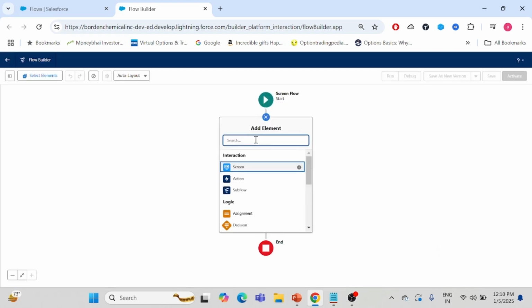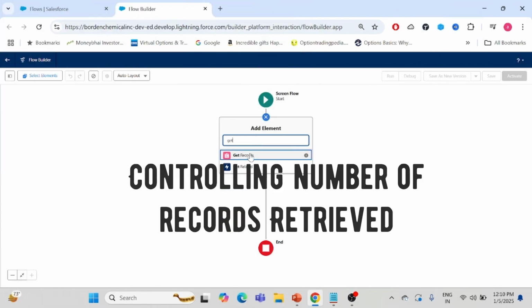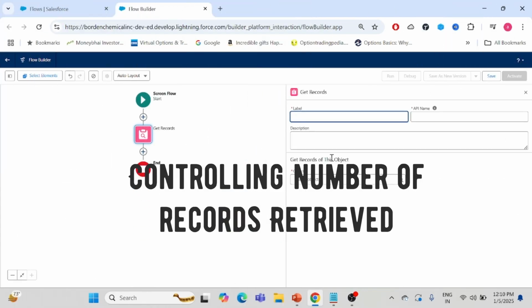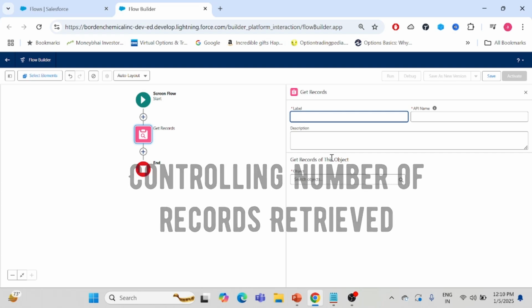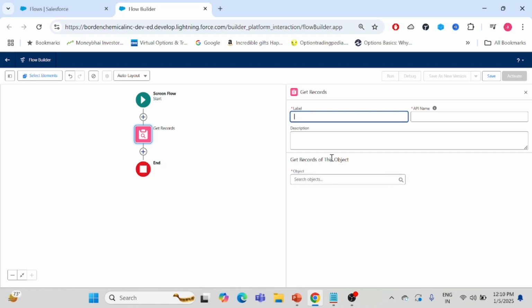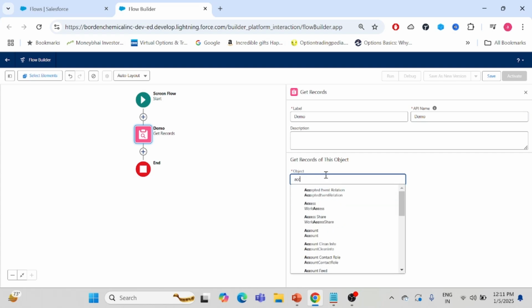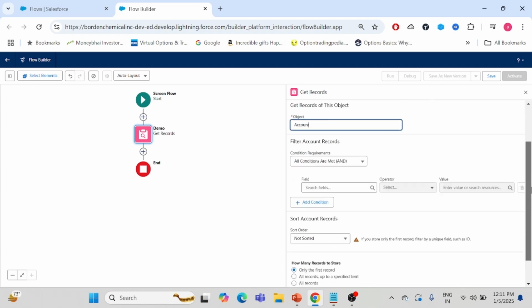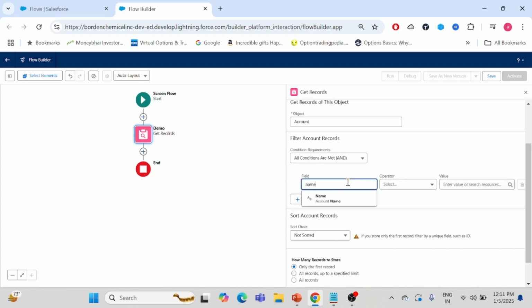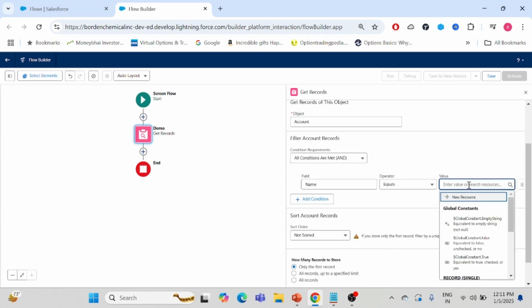The first update I wanted you all to know is that going forward, whenever we use the Get Records element in flows, we will have an option to put a limit, the maximum number of records we want to fetch as part of that Get Records element. For example, let's say I'm giving a demo. I'll just give it as Account, and I'll put Name equals Test.